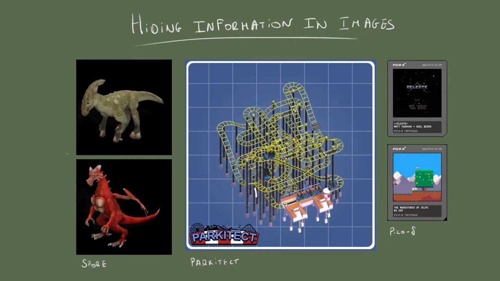Here are some examples. In Spore, you can create your own creatures and share them around with just a picture of them. All the information to get this creature up and running again in another player's game is hidden within these pixels. The same is true for this roller coaster from Parkitect over here. When another player imports this image into their game, people instantly start queuing because everything this roller coaster needs to run is hidden within the image.